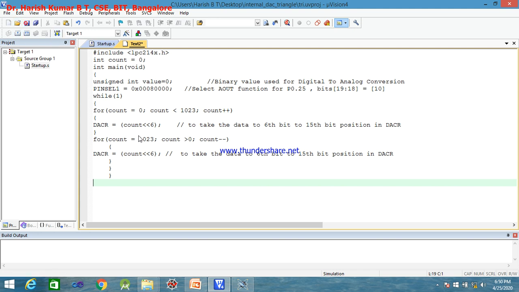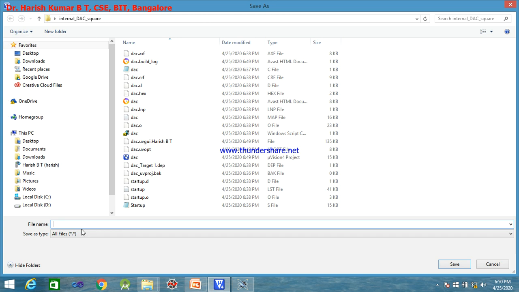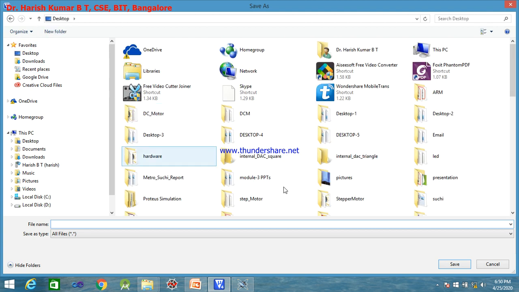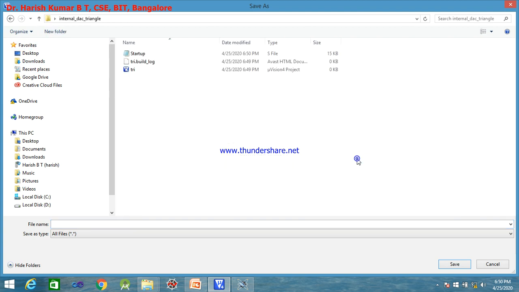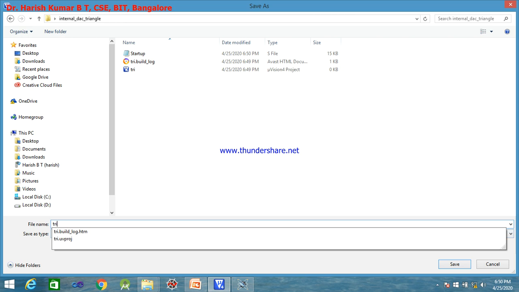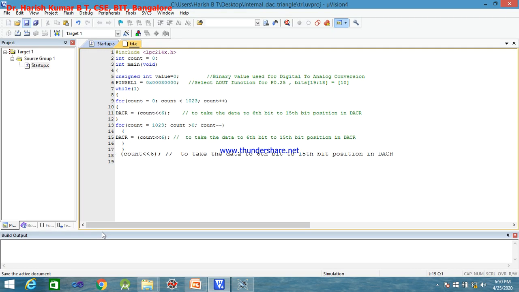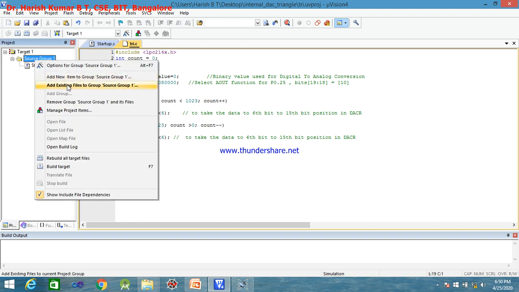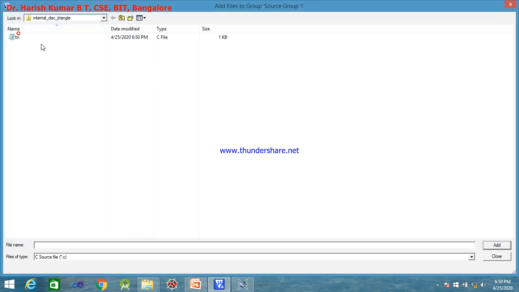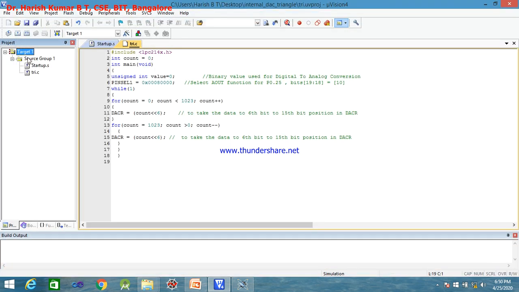Now I have to save this. So let me, where internal DAC square it is coming. Let me go up. Now triangle, here I have to save. I'll give the program name as try.c. Program is saved. Now I have to add it to the source group. Add it, close. Now program is added.